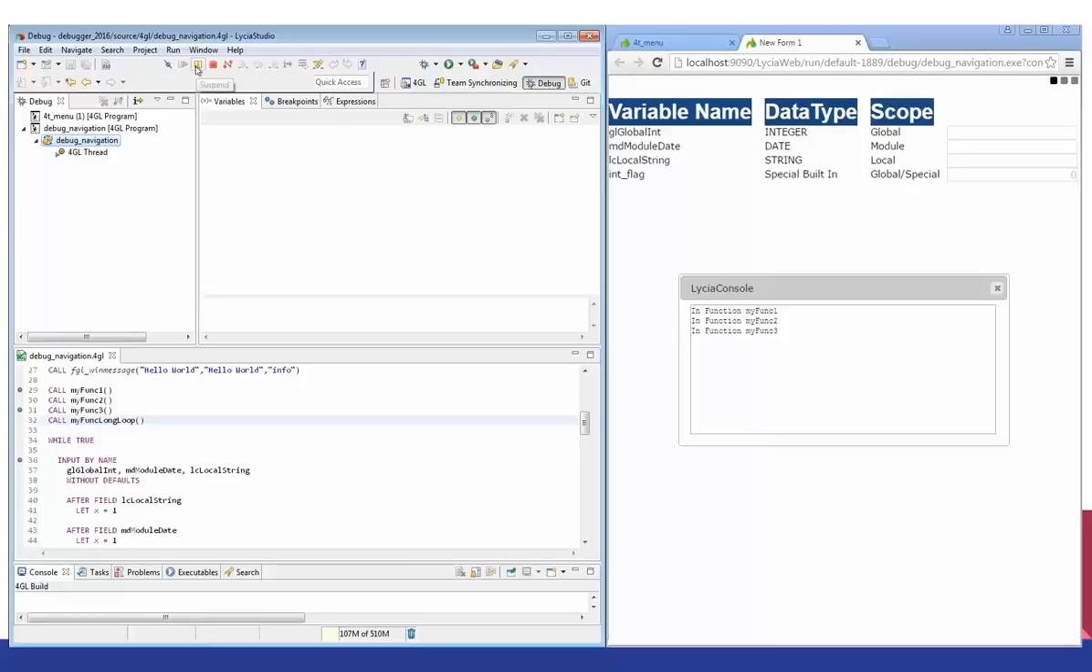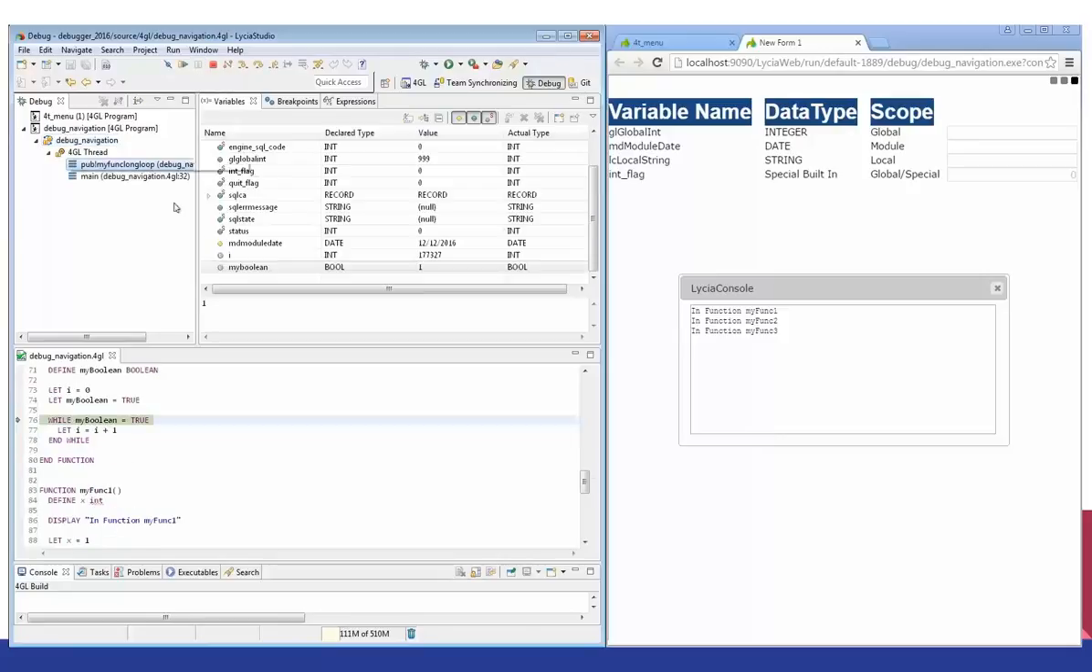The Suspend button allows holding off the debugging procedure. It is extremely useful, for example, with potentially infinite loops when you have to change the initial variable values to go out of the loop.